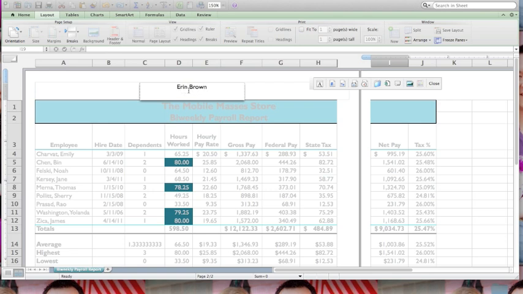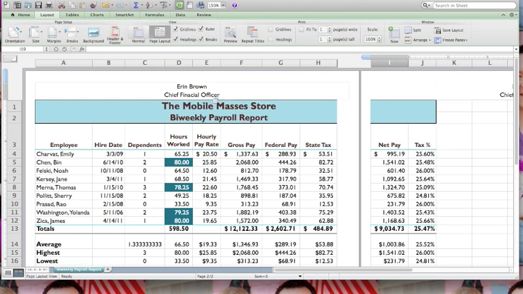So I'm typing my name right now, but you type your first and last name, then hit enter, and then you're going to type in Chief Financial Officer. Okay, so now we've added a header there. Once you hit the close button, you're going to see how this is going to appear on your page.